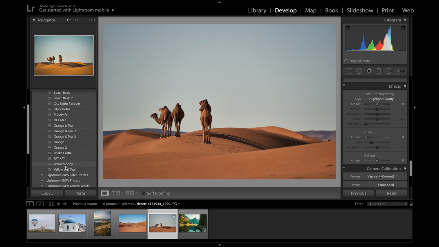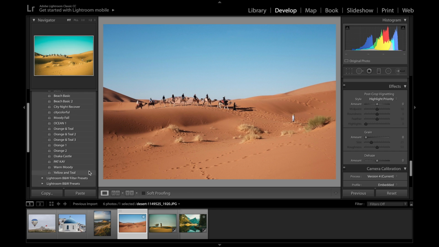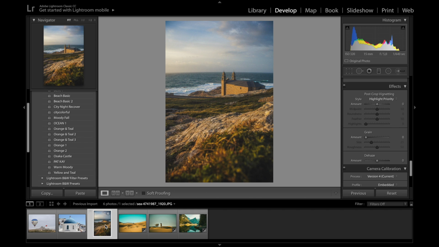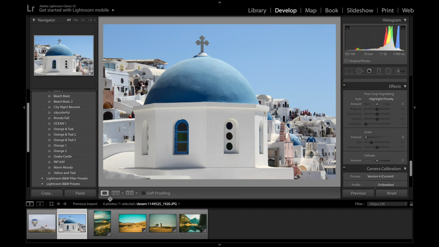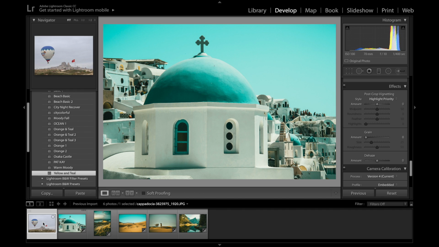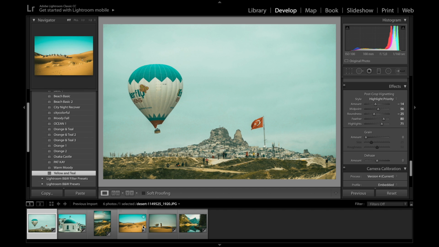First, let's do this yellow and teal, this one, and then next one also from the Gobi Desert, this one, and this one is taken in Santorini. The last one, the one that is taken in Turkey. So as you can see, it really changed the whole atmosphere of the photo.